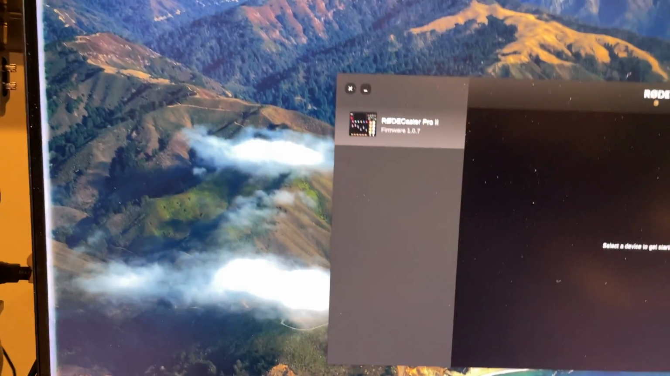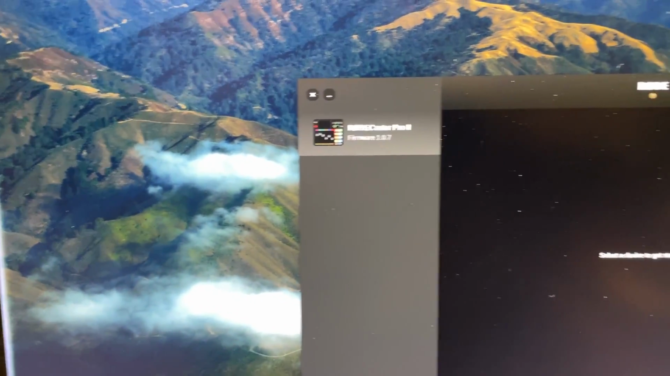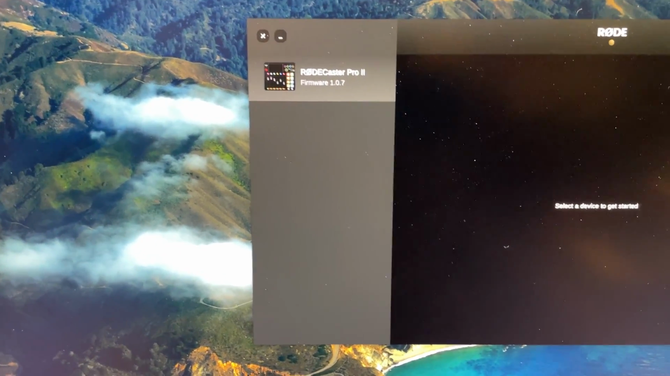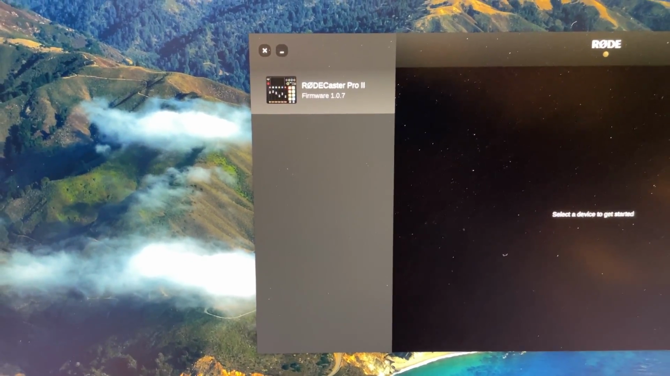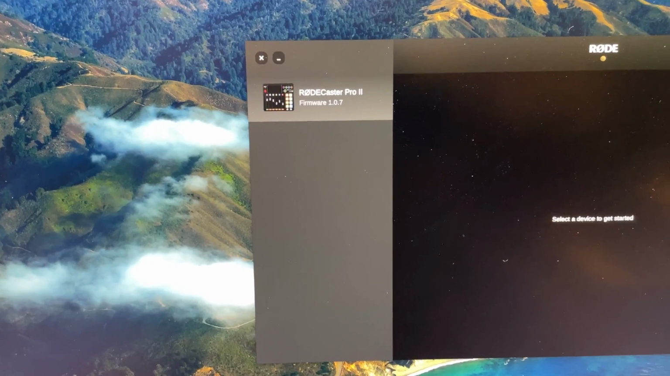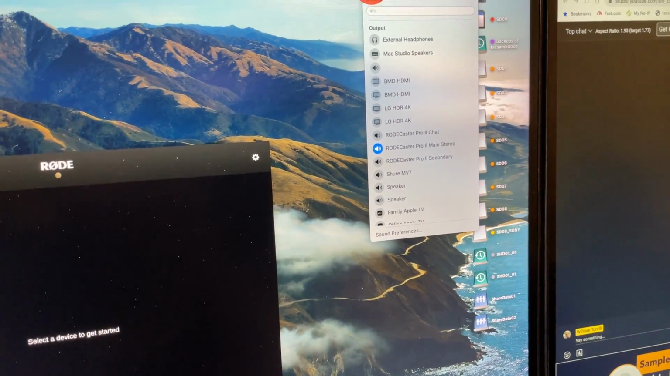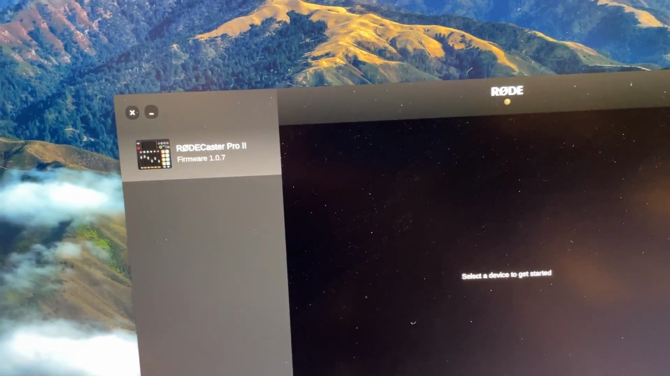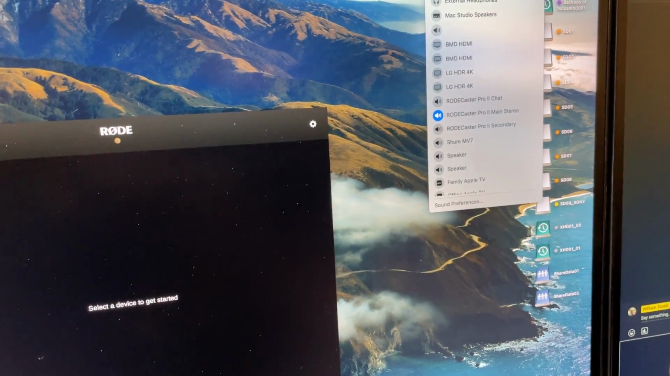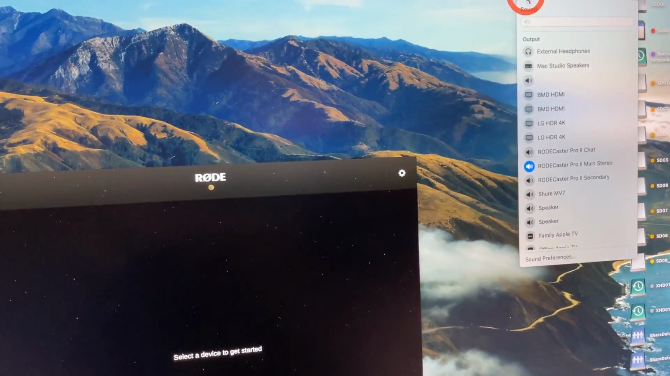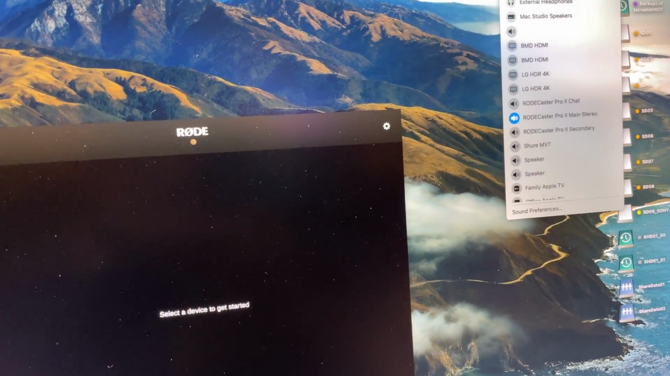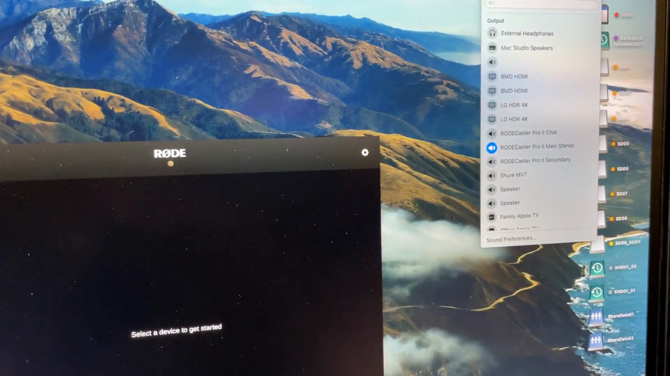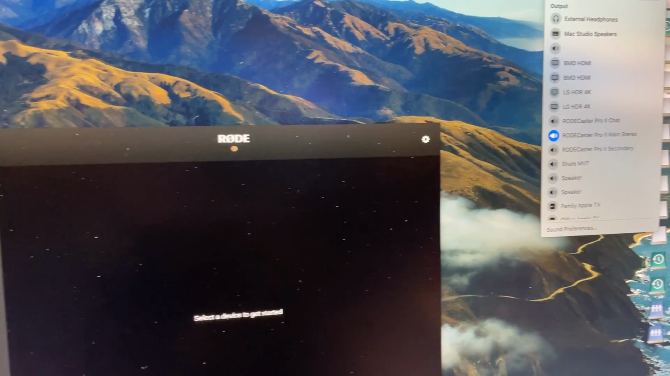Rode Central. And as you can see, Rode Central now shows that the connection is there. The Mac is communicating with the Rodecaster 2 Pro, and here's the drop down. The drop down is showing that all three connections, the Rodecaster Pro chat, main stereo, and secondary are all connected. And as you know, I have everything connected right now to my M1 Mac.